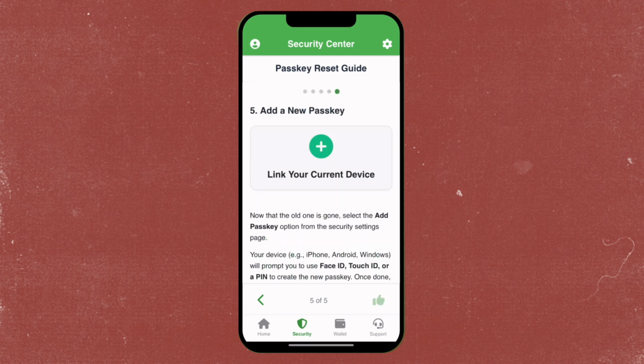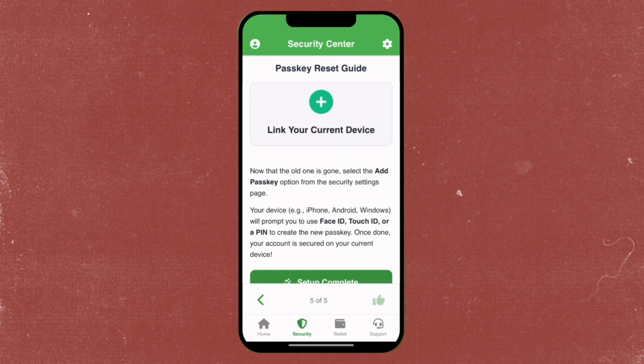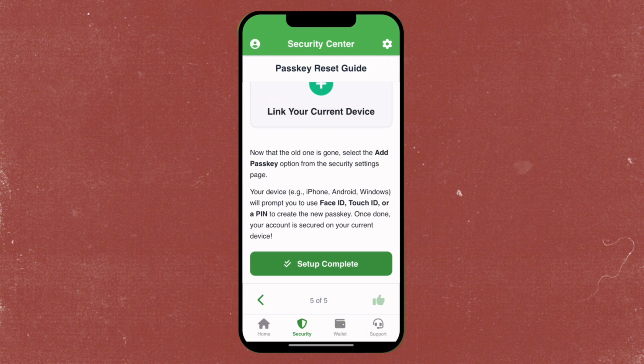Now last is to add a new Passkey. So now that the old one is gone, you have to select the Add Passkey option from the security settings page. So your device, like for example iPhone, Android, Windows, will prompt you to use Face ID, Touch ID, or a PIN to create the new Passkey. Once done, your account is secured on your current device. So that's pretty much it.